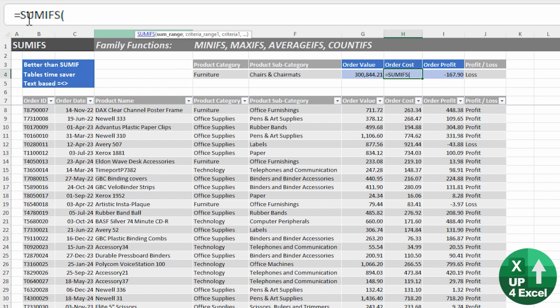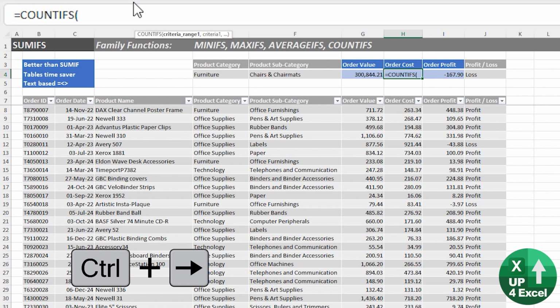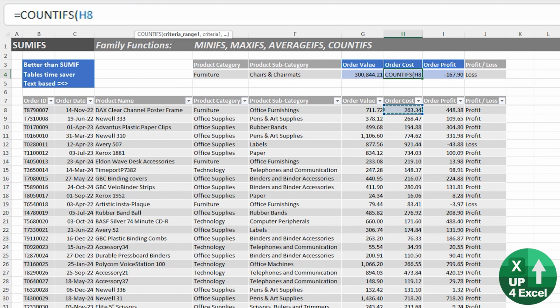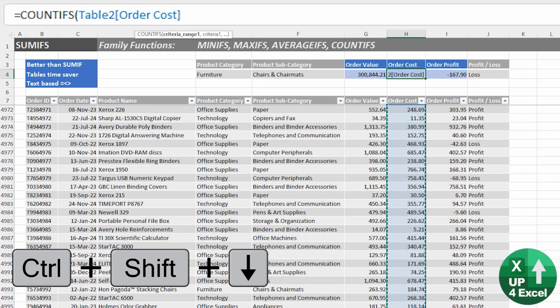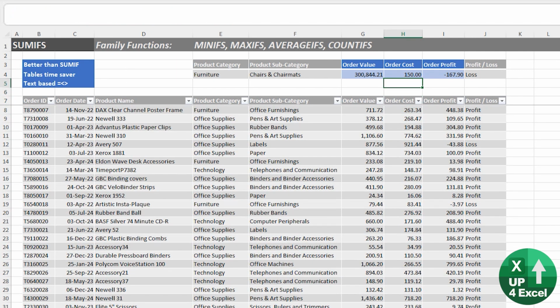SUMIFS, and let's just do one of the other ones. That's just how many orders, so COUNTIFS, and the criteria range is going to be the order cost, and for my criteria, this time I just have to put it in quotes, so I can put greater than 1,000, like that. And I just need to put it in these quotation marks for it to work. I hit that and it says there's 150 of them.